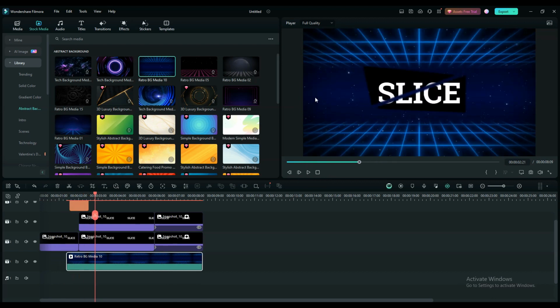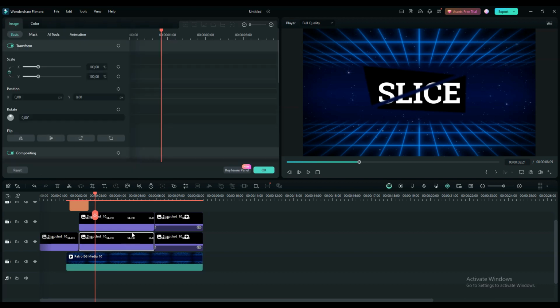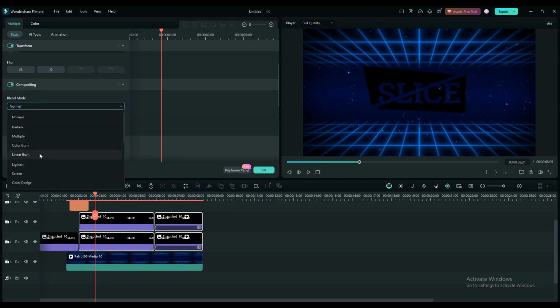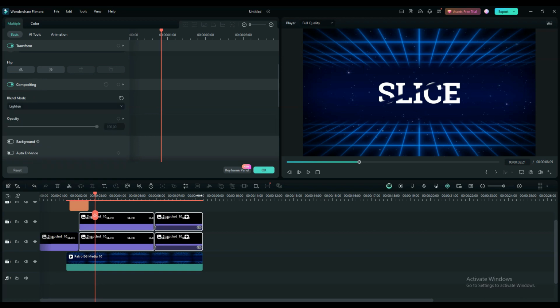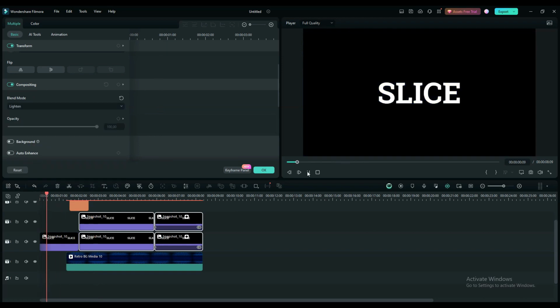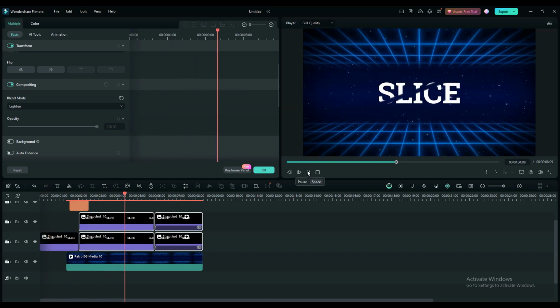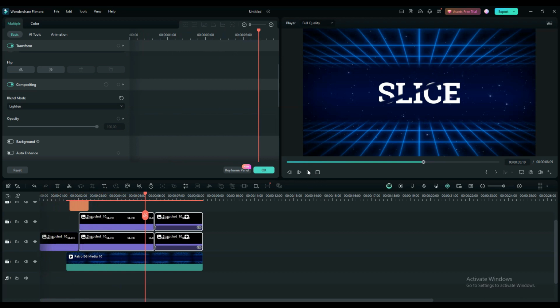Take a preview. Okay, so now with the problem, you just click the snapshot, right, and go to Composite and Blend Mode. You select Lighten, right, and the problem is resolved. See that?